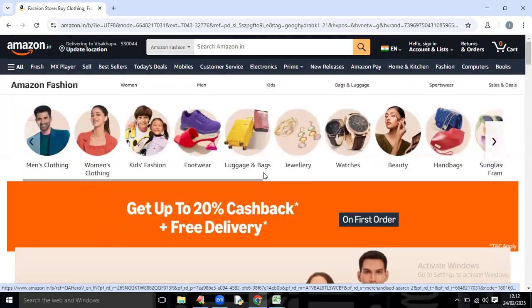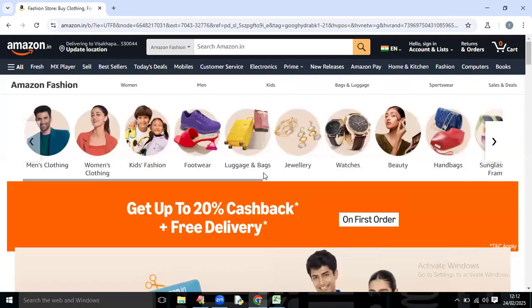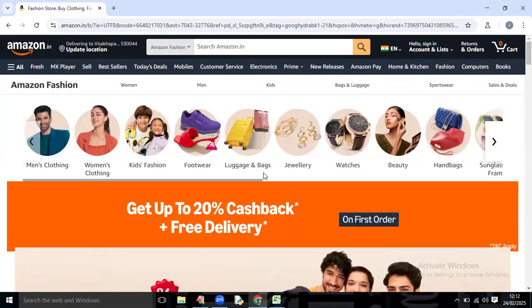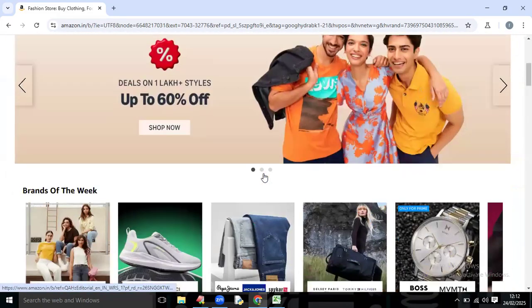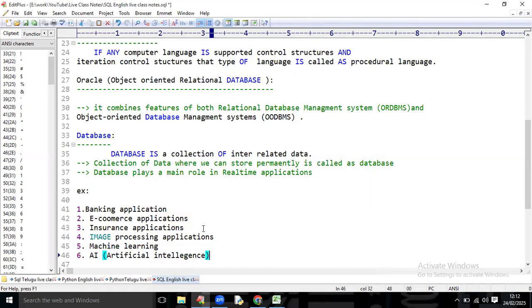So if you want to order, buy, or place an order, then you must specify some details. Those types of details will also be stored in the database. And in insurance applications, they will store your name, your nominee name, age, the date of birth, and all.